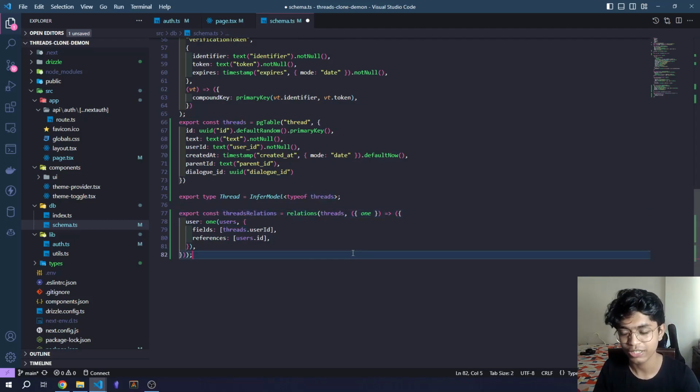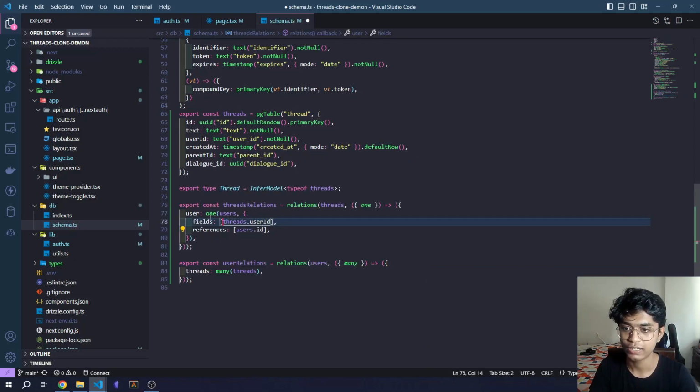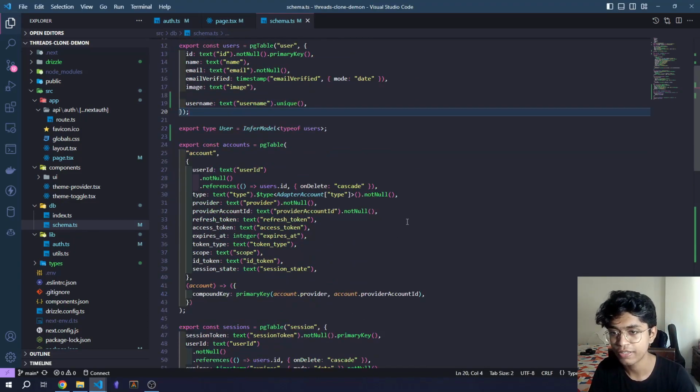We also have to declare the user relationship. So now that thread is related to the user, we can also say that users... So right here we told it that the threads can have one user, and one user can have a lot of threads. So when we get a user, we can also get their threads together at the same time. Alright. Now we have declared the schema.